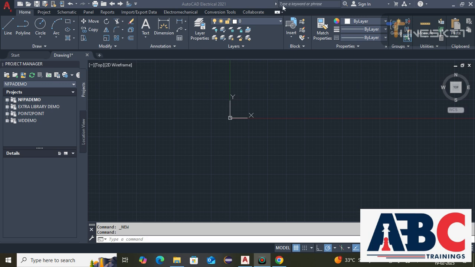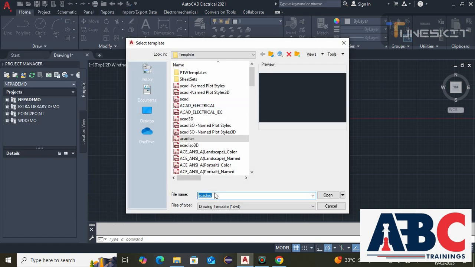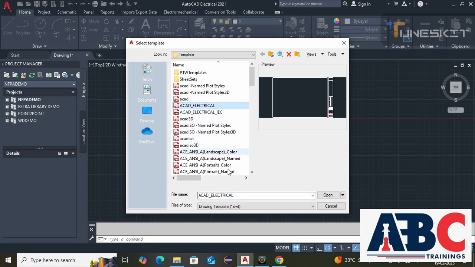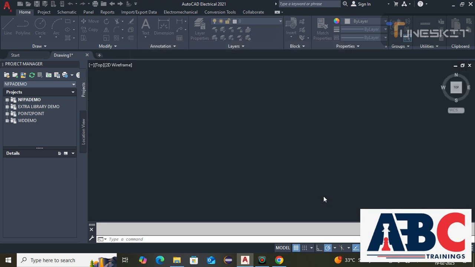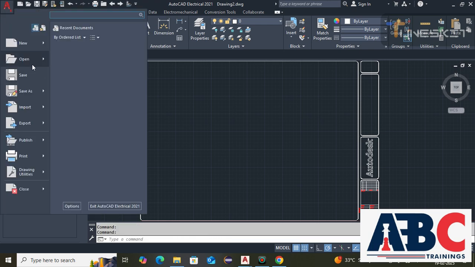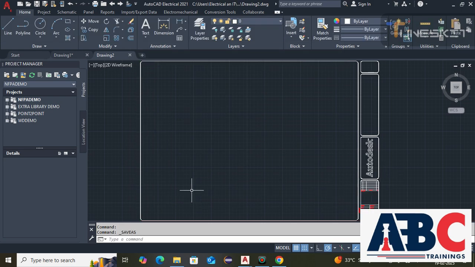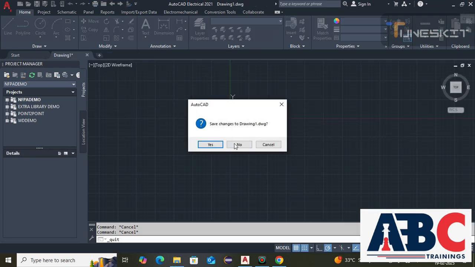Let me see the last topic in the first session, file management. You can go here, create a new file, select any one and then open. Then you can go to save as, save, and you can close the software.